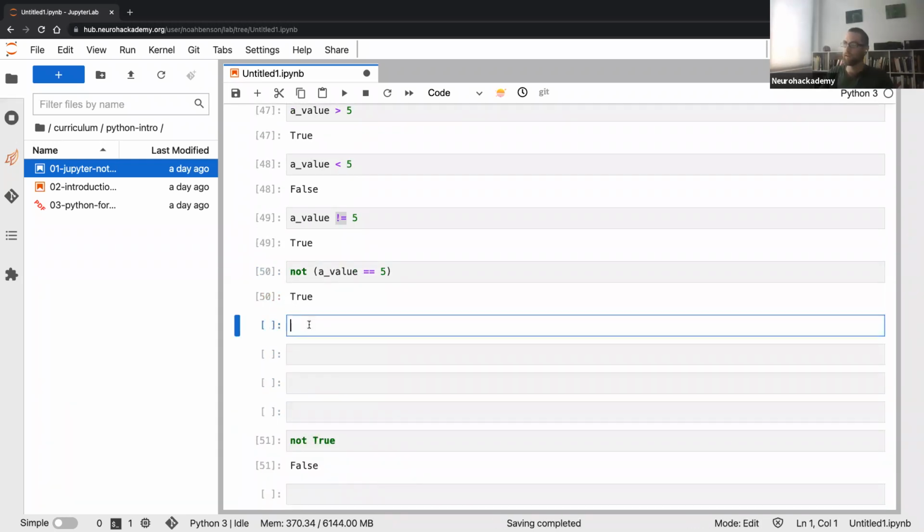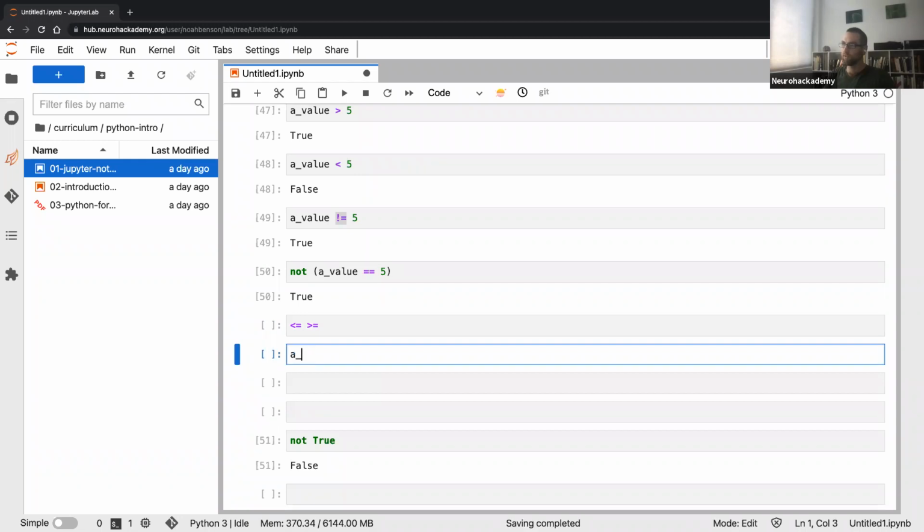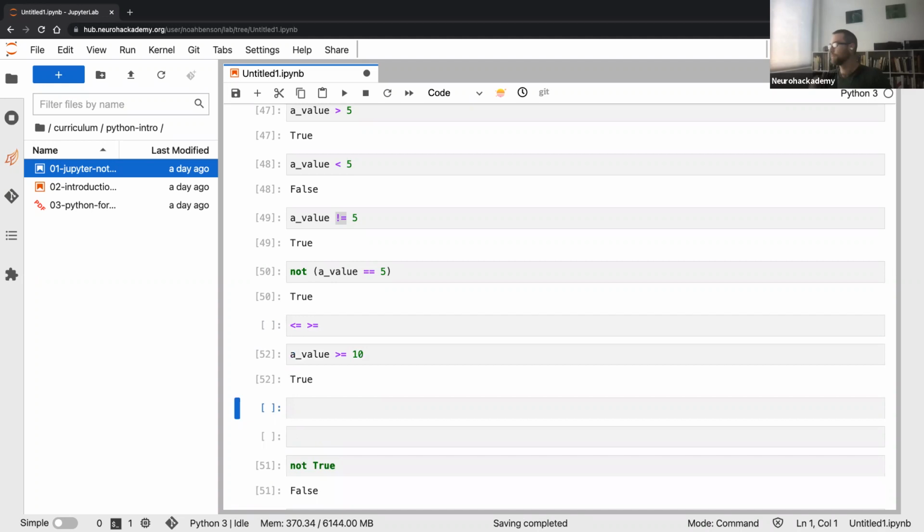All right, so just a couple more of these. If you want to do less than or equal to, that's a less than symbol followed by an equals sign, and this is a greater than or equal to like that. So a value greater than or equal to 10, that's True. All right.